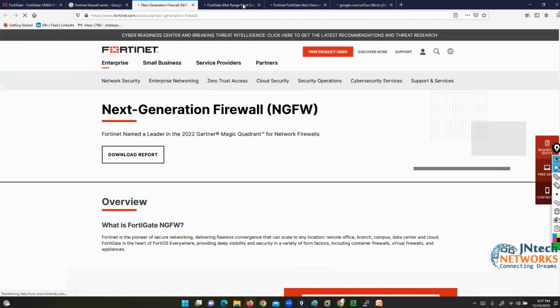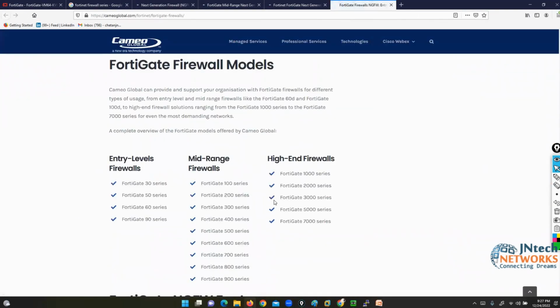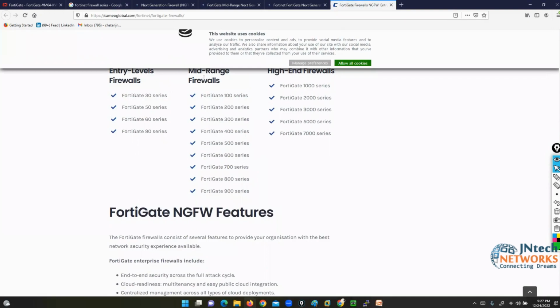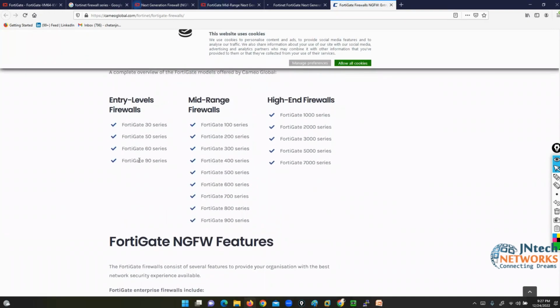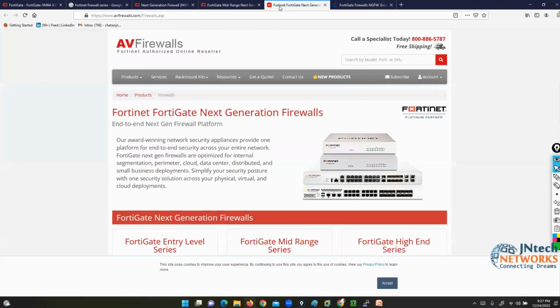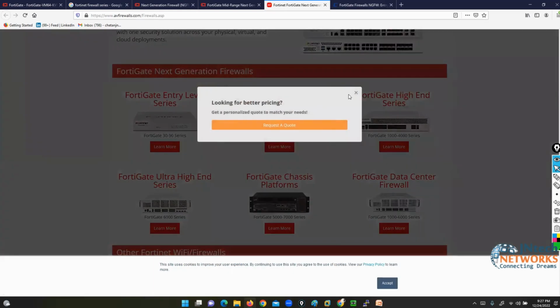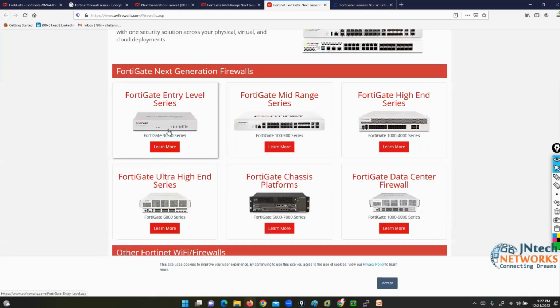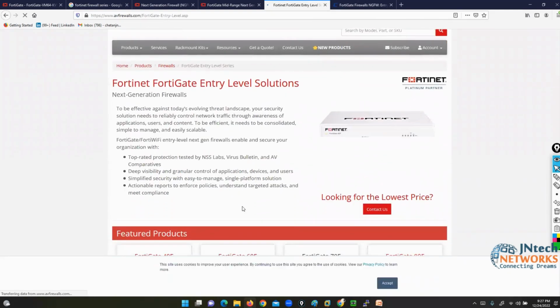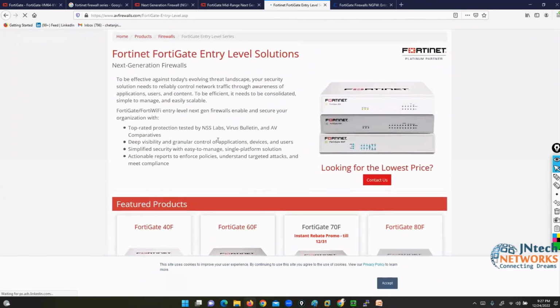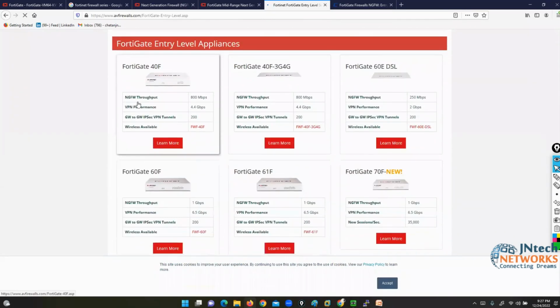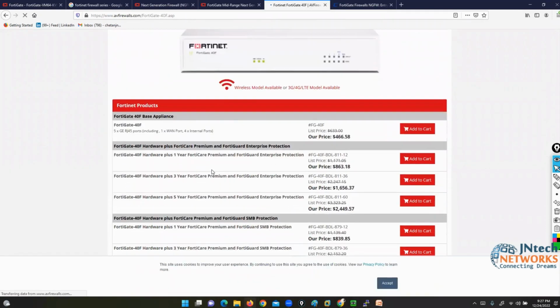But here, for example, these are the mid-range and entry-level firewall device series. Let me tell you, I'm looking at this 90 series. To learn more, you can click here and get detailed information: firewall throughput, VPN performance. You can check the detailed information. This is something you should spend some time on.